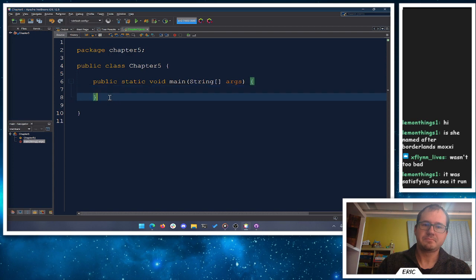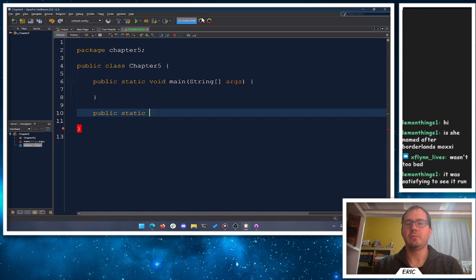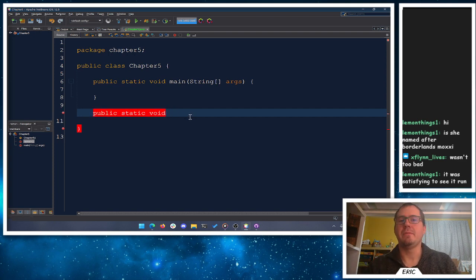To do that, outside of the curly braces, we're going to write another method. For most of the time, and until we get to the next chapter, everything is going to be public and static. So public static are our two keywords. We'll learn more about static next chapter, but for now, don't worry too much about it. Then we start off with void again. We'll get to other options instead of void later, but for now, public static void. And then we need to give it a name. What's the name of the method here?